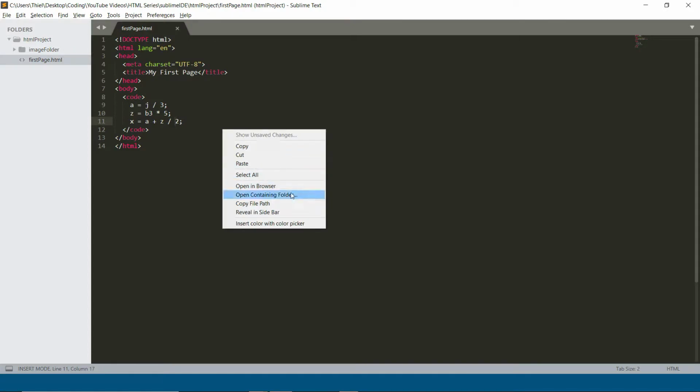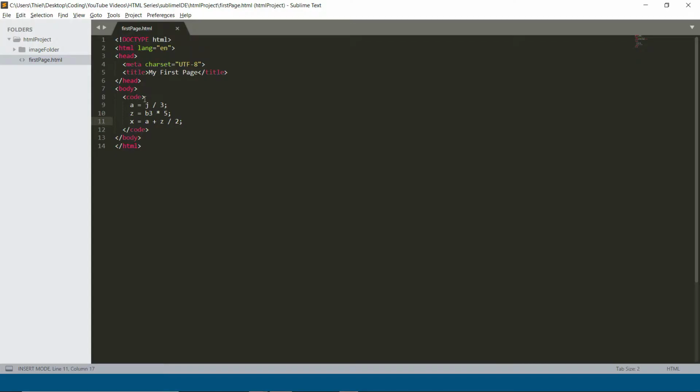So let's save that and open it up in a browser. And as you can see, we have everything lined up in a single line. We have our a equals j divided by 3, and then our next equation and our next equation, and they're lining up next to each other, even though in the editor we put them underneath each other.